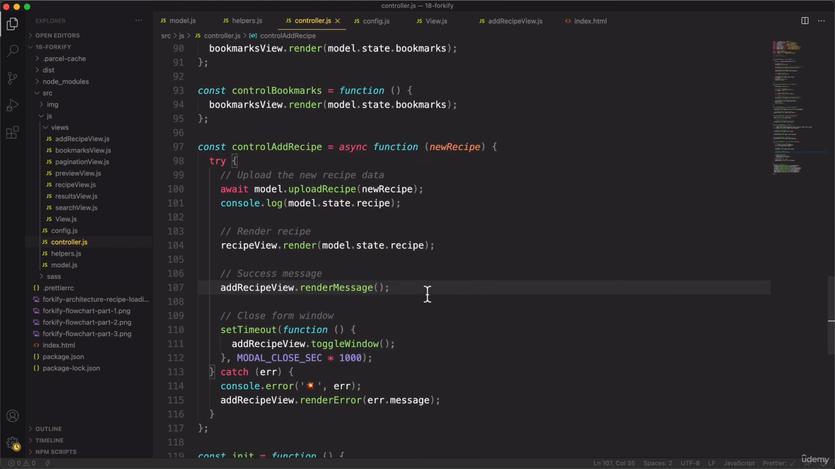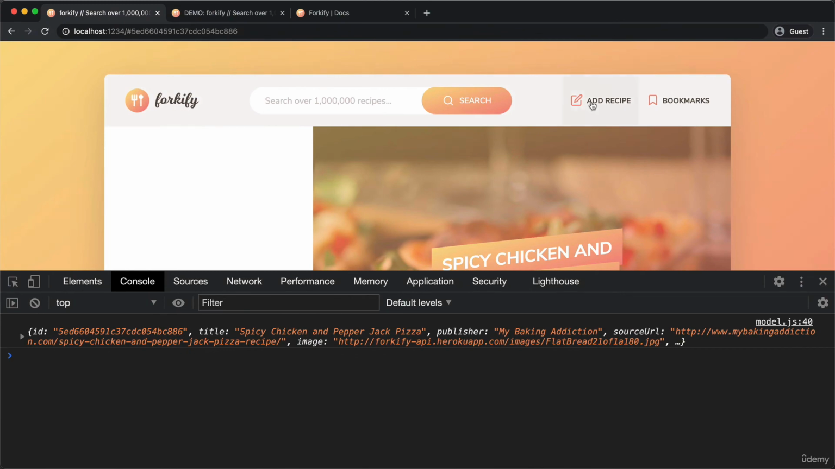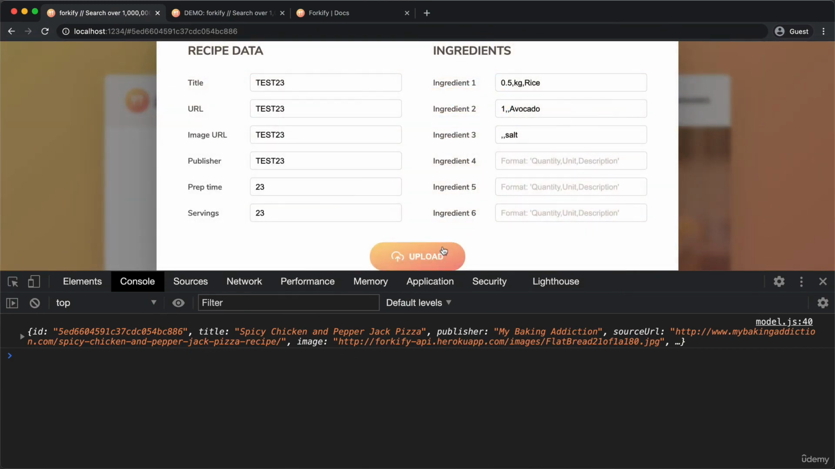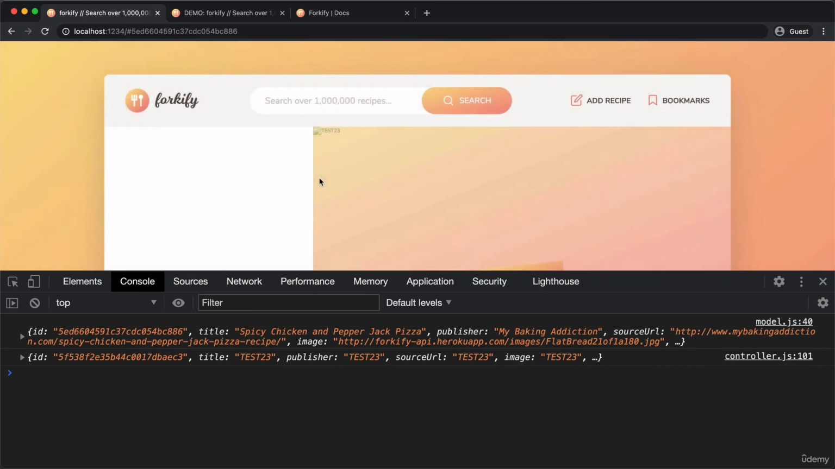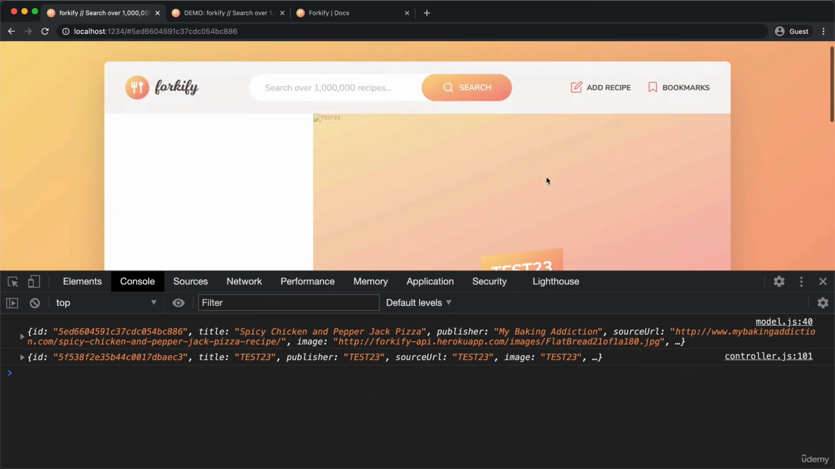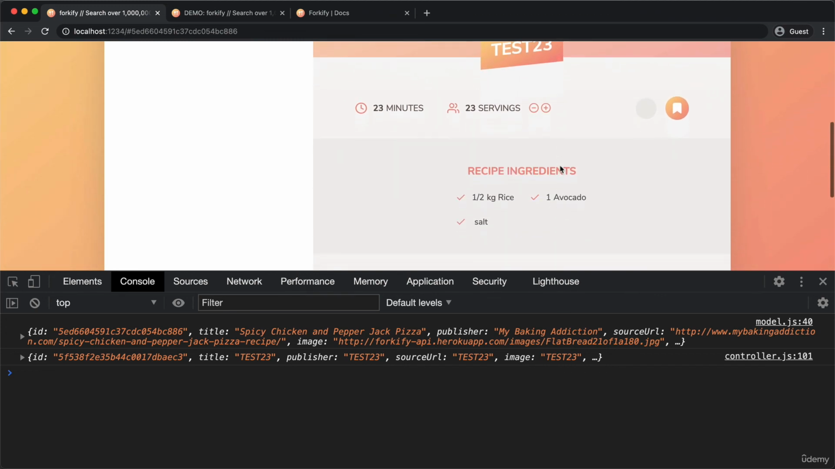And so once again, now that we have all of these nice methods in place, it's very easy to take data and then render all kinds of things on the user interface. For example, like this error or the success message, or of course, the data itself. So let's try one more time. And there is our success message, and it also disappeared. And great, here is our recipe.